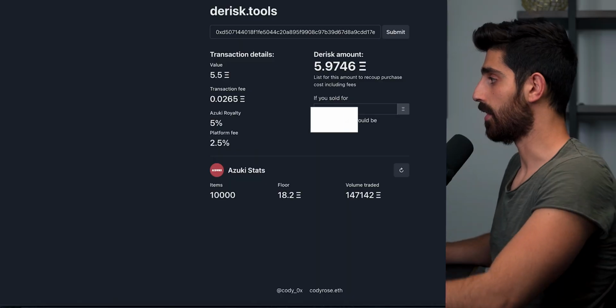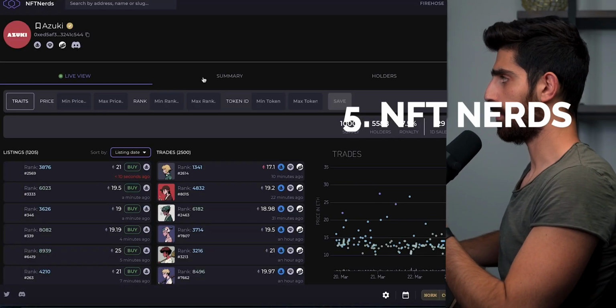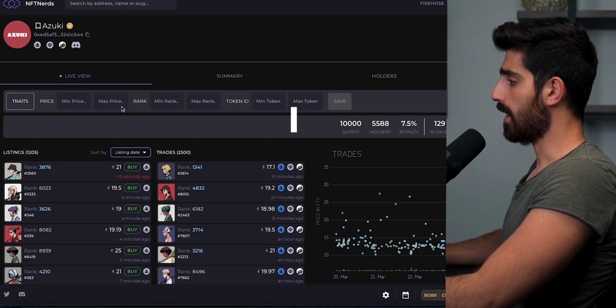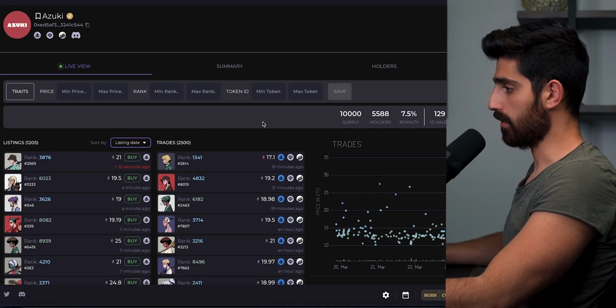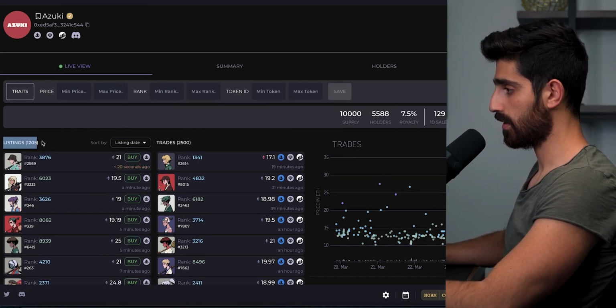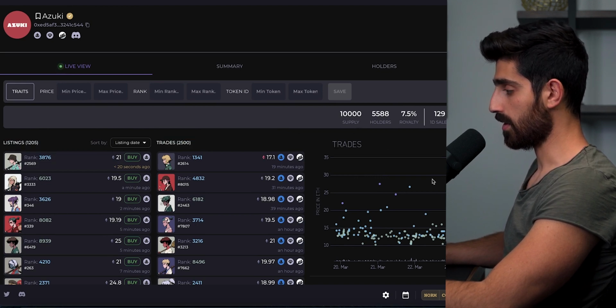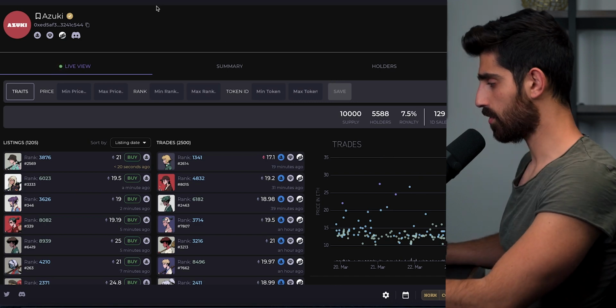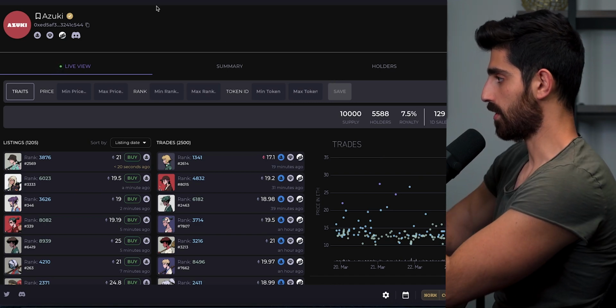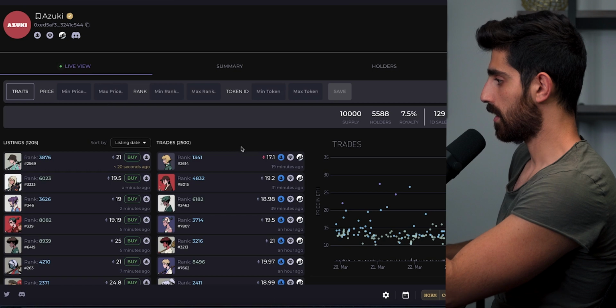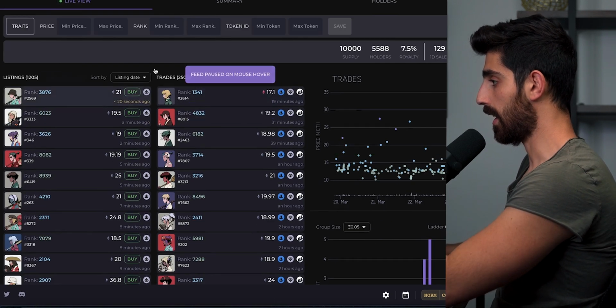Now, last but not least, the tool that I want to talk about is NFT Nerds. Now, I talked about this a video or two ago, I can't remember. And what this does is it's a sniping tool. Over here, it has listings on one side, trades on the other side, and it has the charts on here, which is just great because usually I have all three tabs open. I just change in between them, but this one has it in a very nice layout and it's way quicker than OpenSea.